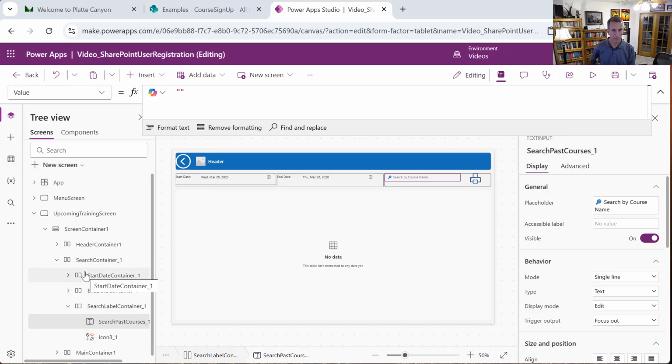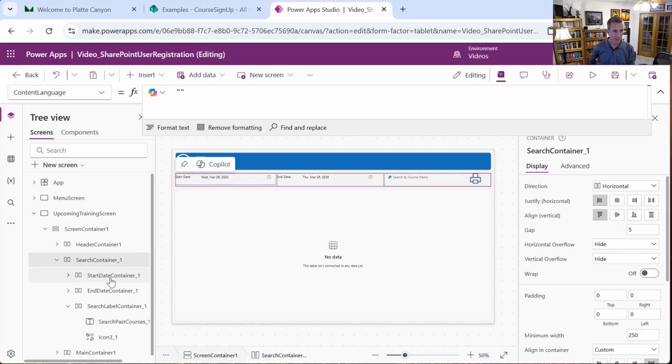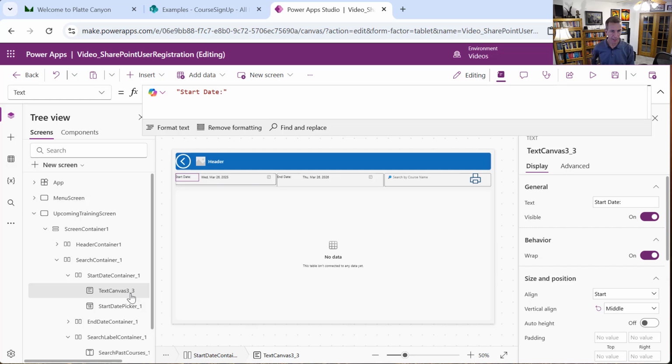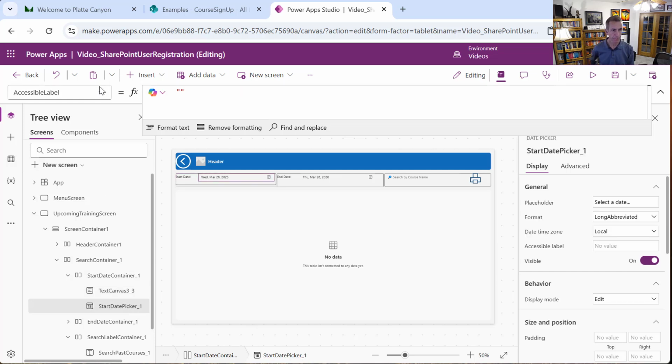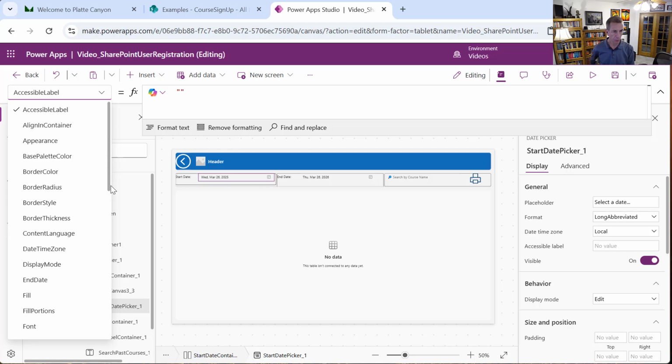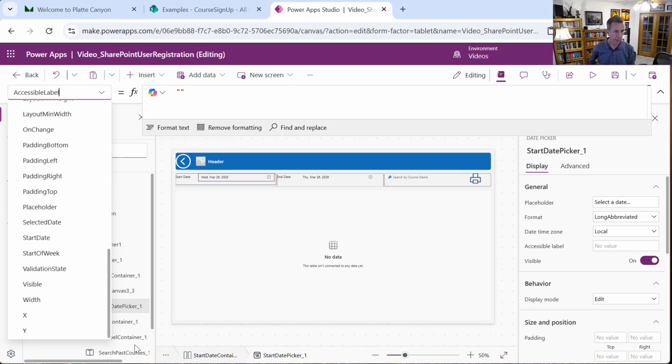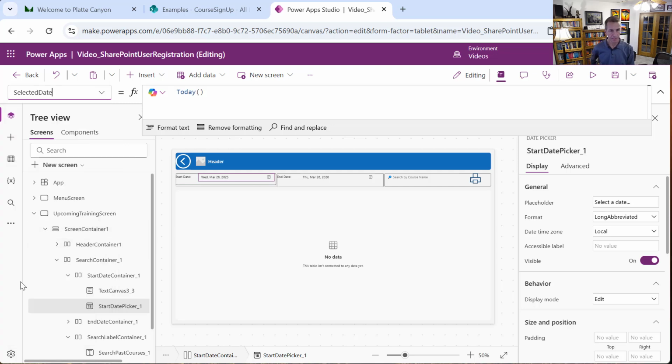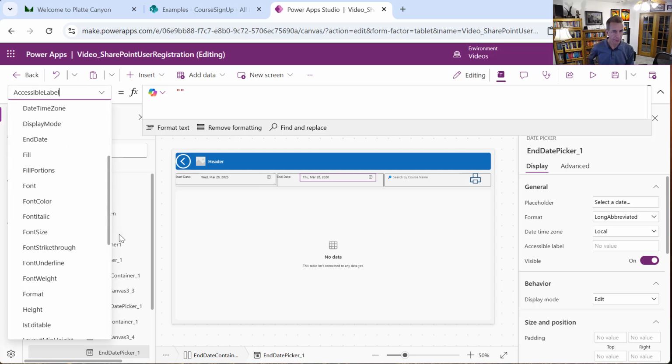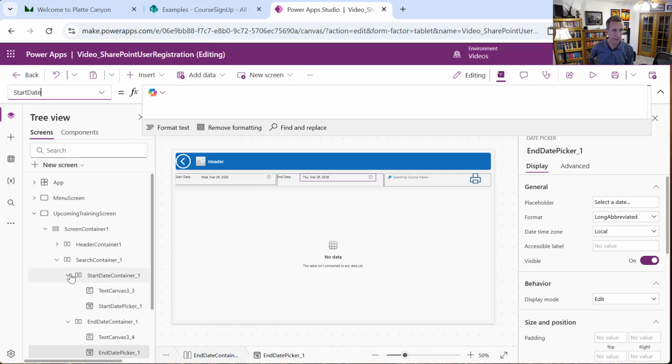All right, so I'm back. I called this the search container, and then I set up containers inside of this because I want to be able to put the start and the end date in there. So I've just got a label, start date, and then a picker, one of the modern controls. The main thing I want to show you is how you set up the dates. Since this is upcoming training, I defaulted to today's date. So notice how I put today in there. And then this one over here is the end date.